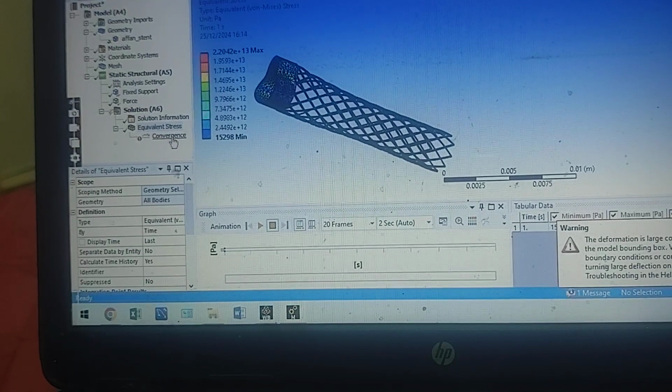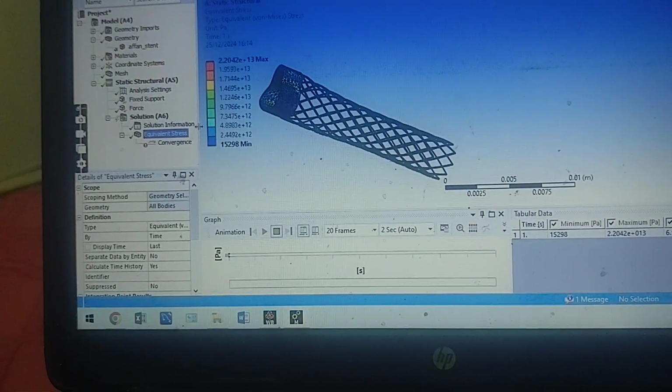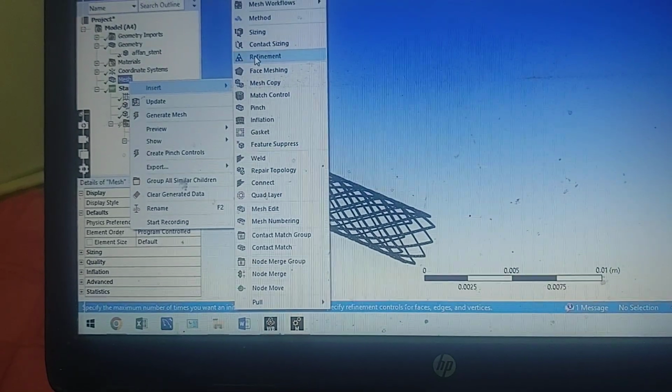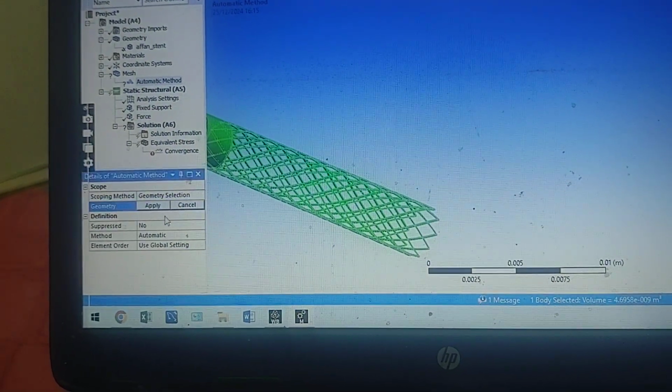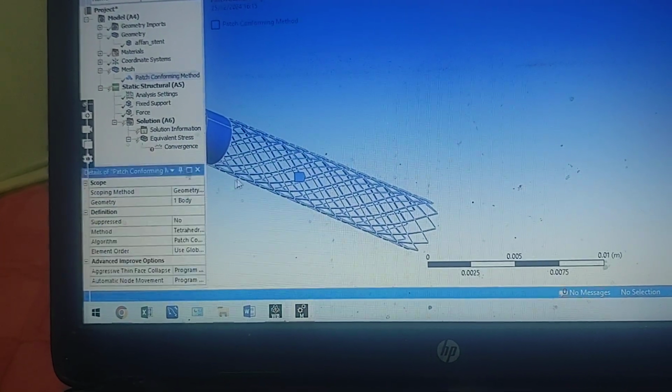So yes, this is not converging. When it converges, it shows a horizontal line. So it's up to you whether you want to converge or not. You can change the element size, mesh method, refinement method. If you have applied a method, just select it and change it here to tetrahedron.